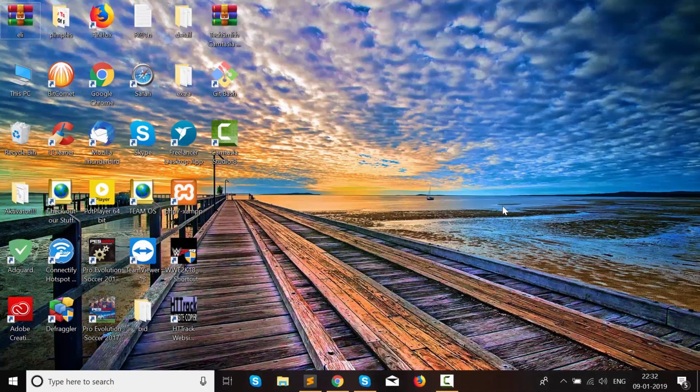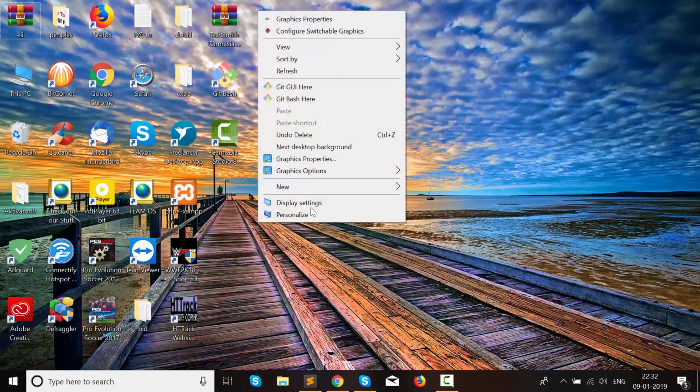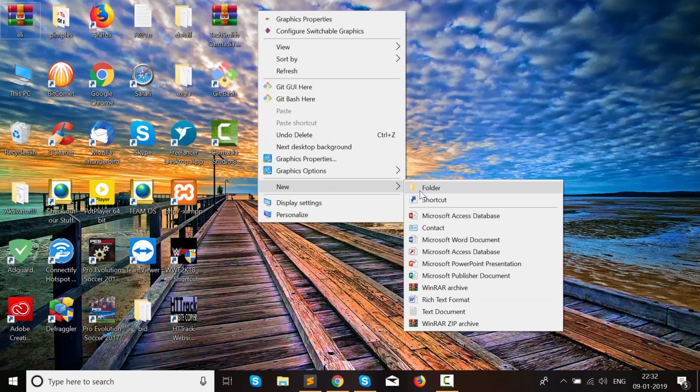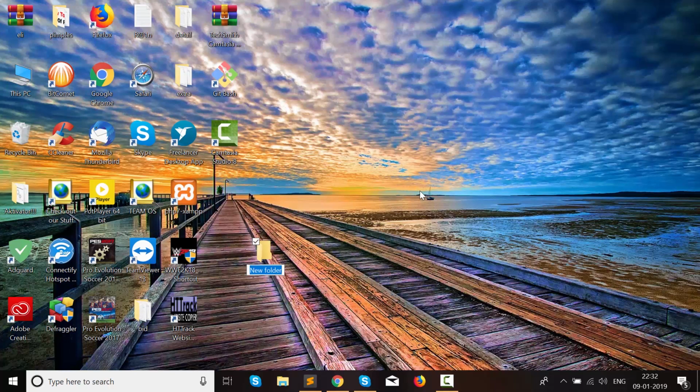For that we need to create a folder. You can do it in a directory as well, but for safety I'm going to create a folder named git demo repo. Sorry, bad spelling mistake.